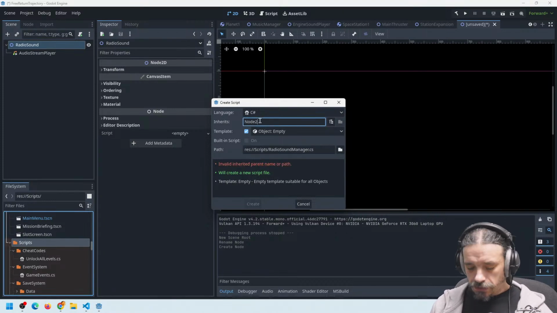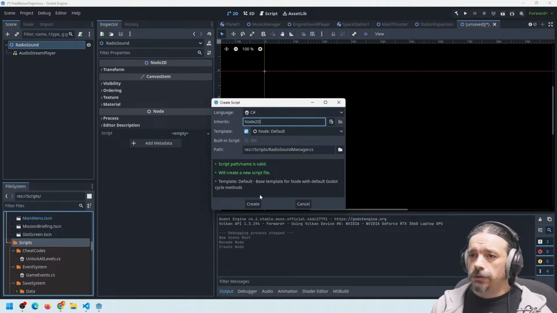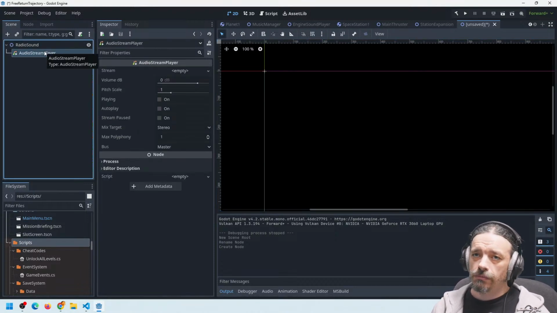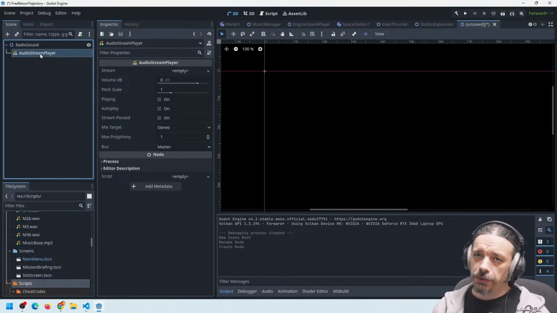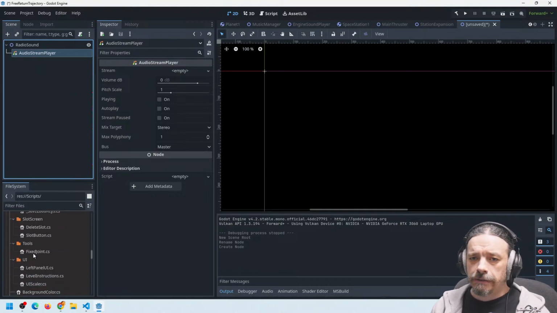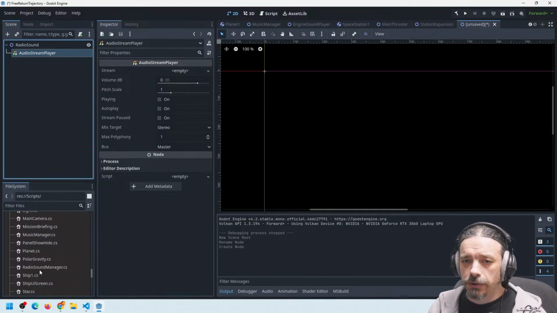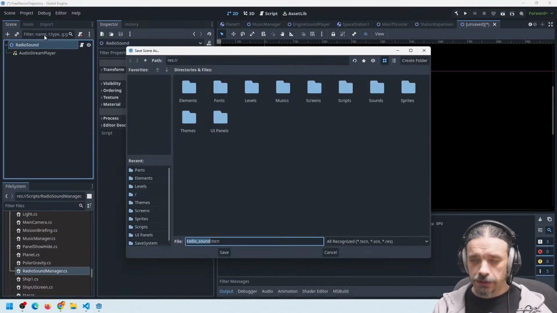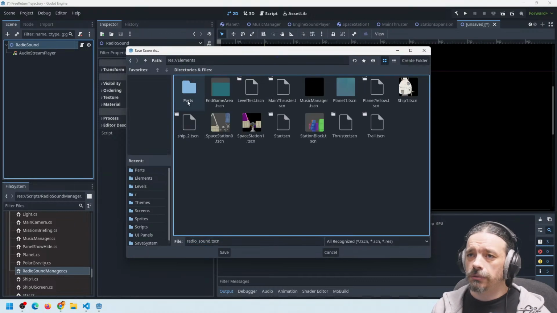This can be a node 2D, but this is not important because we don't need to move the object or whatever. So we just need to have this object inside. Well, the object could be directly the audio stream player, but I believe I will need more than one. And now we just pick up the script Radio Sound Manager and we put it in this main node. So now let's save.